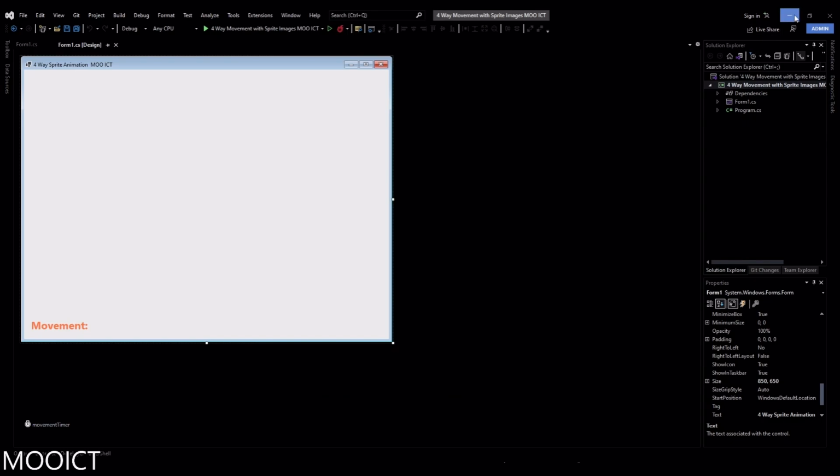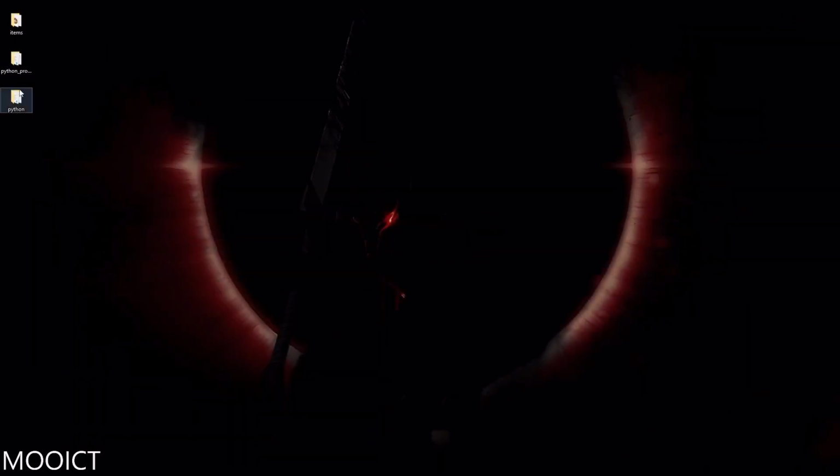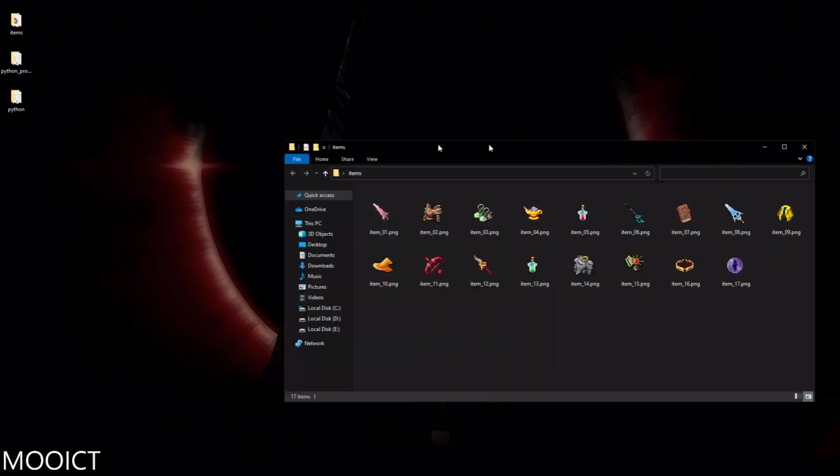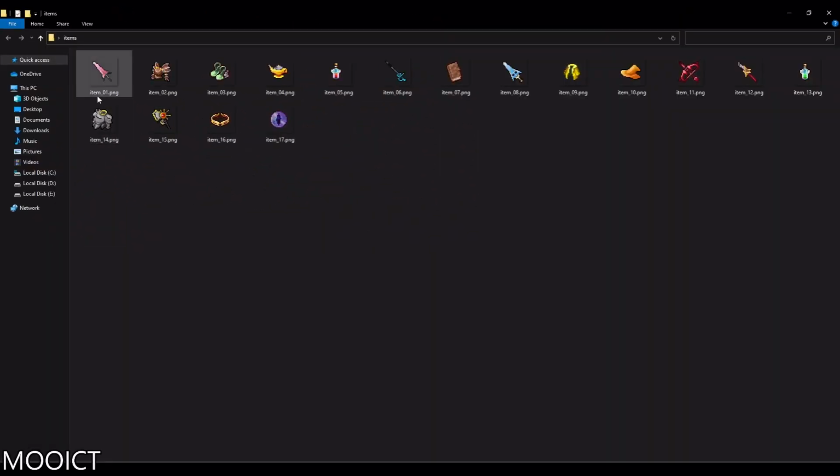To get started with this project, let's take a look at the assets that we're going to need. The first asset is here. These are the item images that I've collected, named from item underscore 01 to item underscore 017. So we have 17 items altogether. We're going to dynamically load them into the program, and then right after that, we're going to randomly spawn any one of them onto the screen. You can download these images from the link in the description alongside the source code for this project.